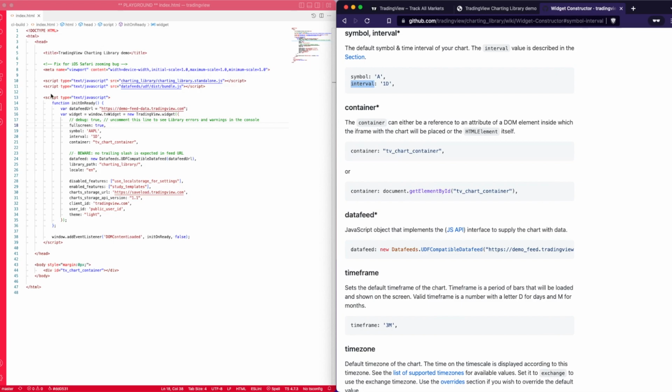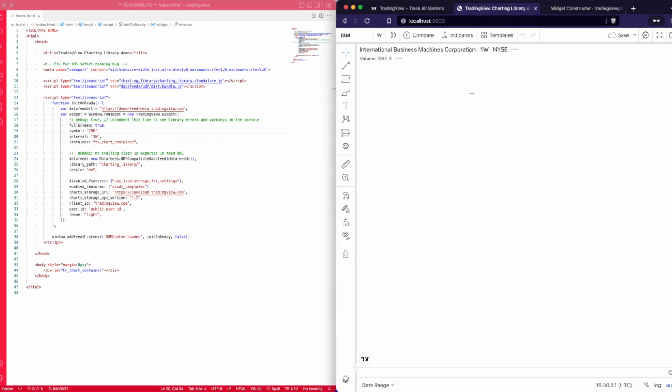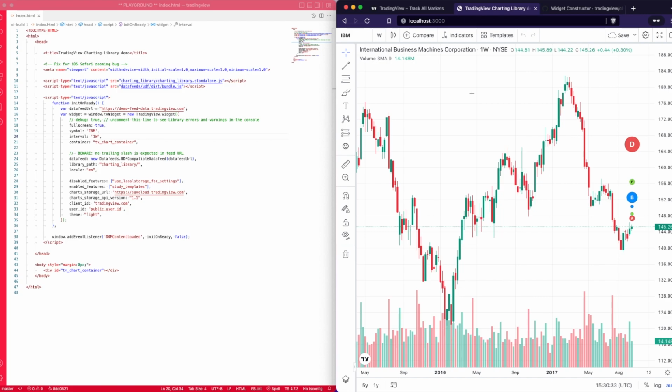Let's jump back to the code. Remove AAPL and put IBM instead. And as for the resolution, the interval, let's change it from 1D to 1W. Save the file and reload the page. You can now see that the chart represents IBM and the resolution has been set to 1 week, which means that every single bar represents 1 week.